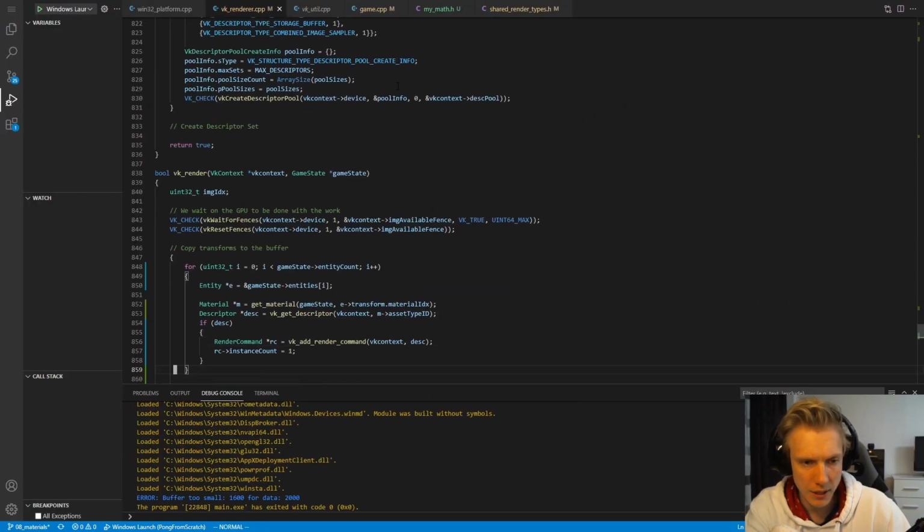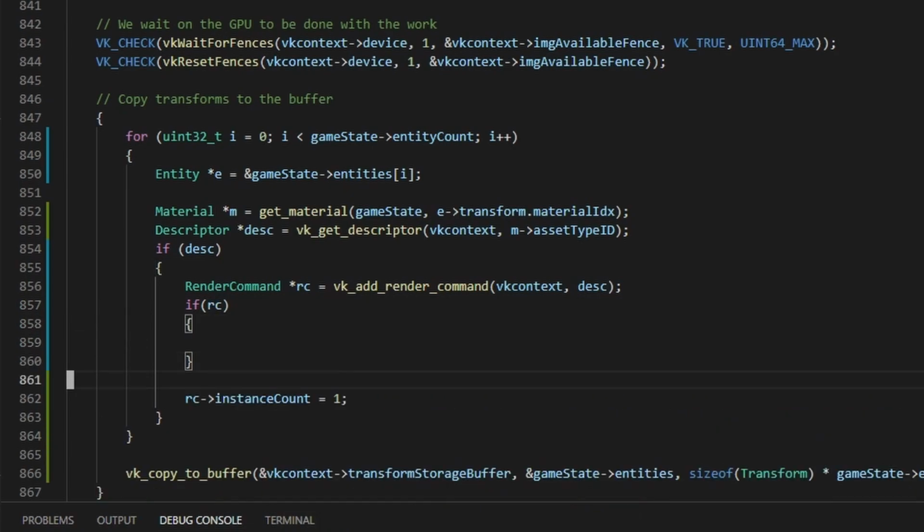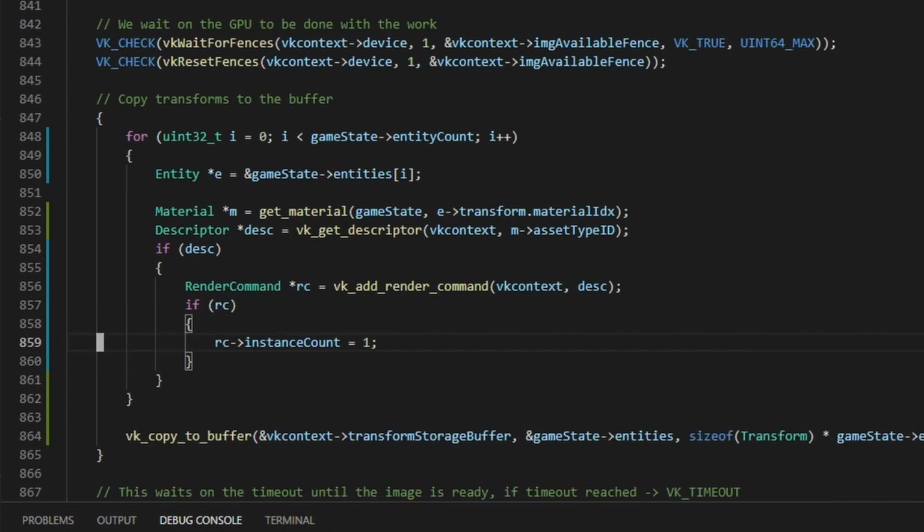Going back to vk_render down here, let's do another if check here. If we actually have a render command, we set the instance count to 1, meaning right now we will have 100 draw calls for the 100 entities. Of course, we will improve this later on, but it's not important right now.